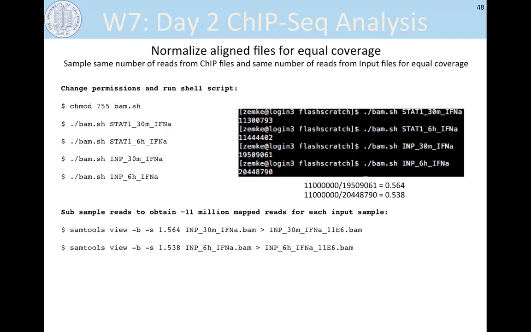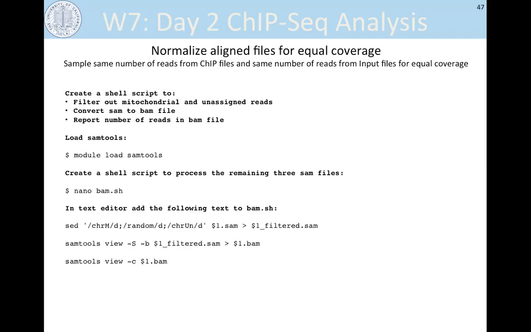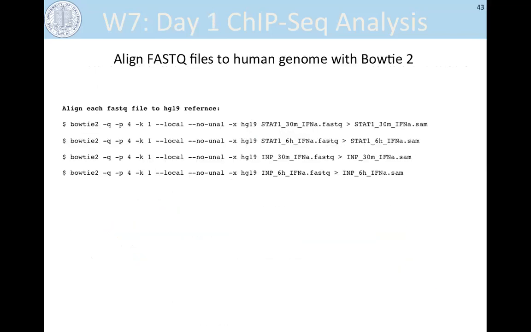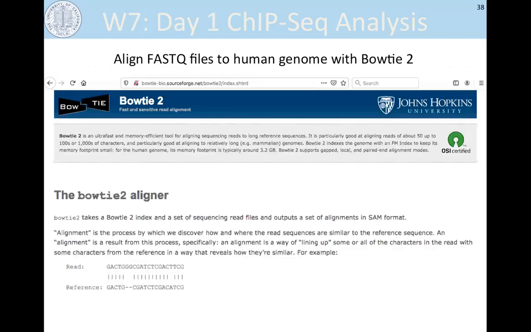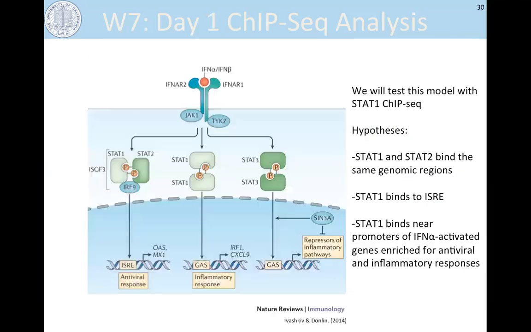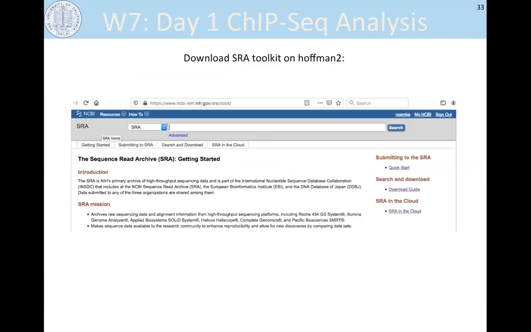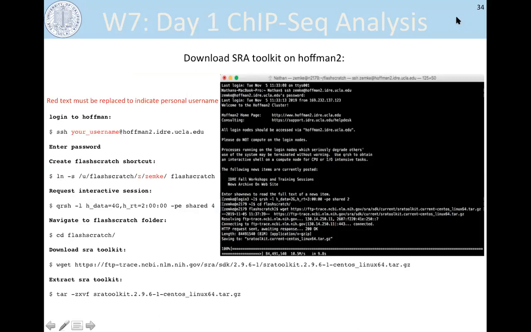I'm sorry, I must have left that out. So let's start by logging in. I'm going to go back to here. So this is how we'll begin. On page 34, again, we're going to log into Hoffman, we already created a shortcut, and then we're going to request an interactive session with, instead of the 2 hours, change this to 3 hours. So I'll demonstrate that right now.